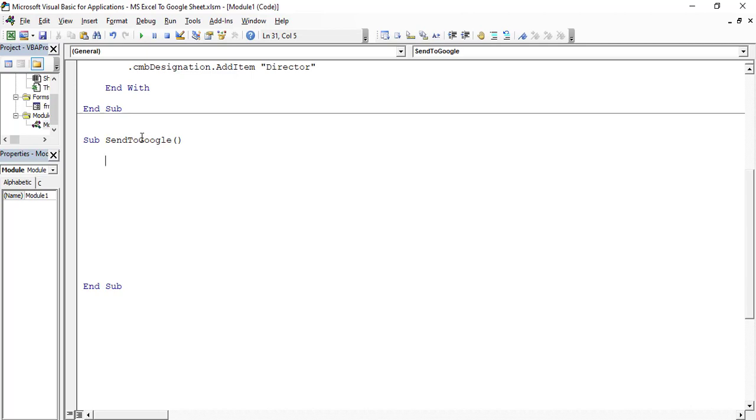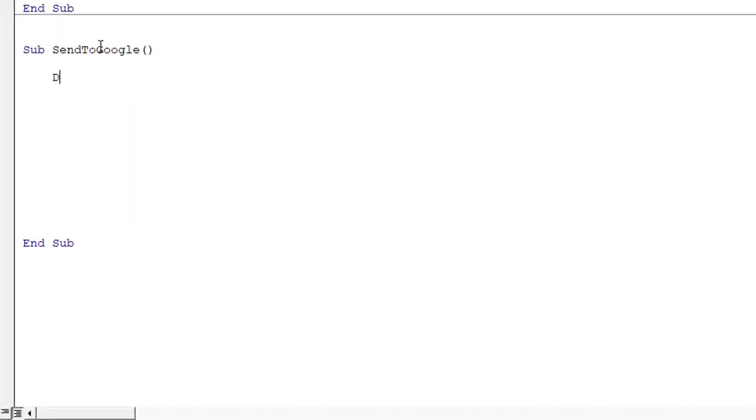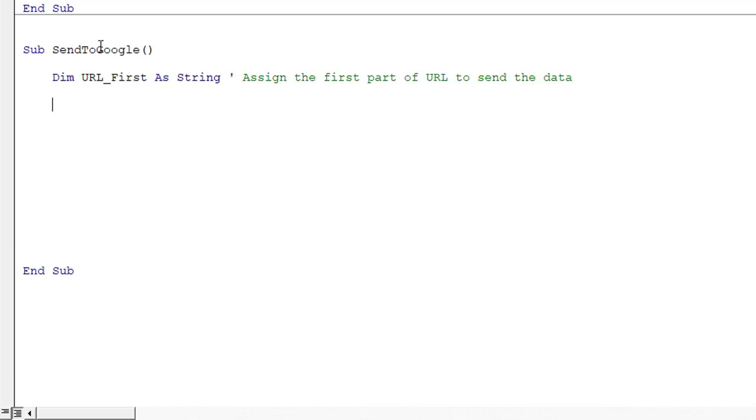Let's start declaring some variables. First of all, we need Dim URL_first as String. Let's put a comment over here: data. Okay, let's declare the second variable for URL. Dim URL_last as String. Let's put a comment for this variable as well.